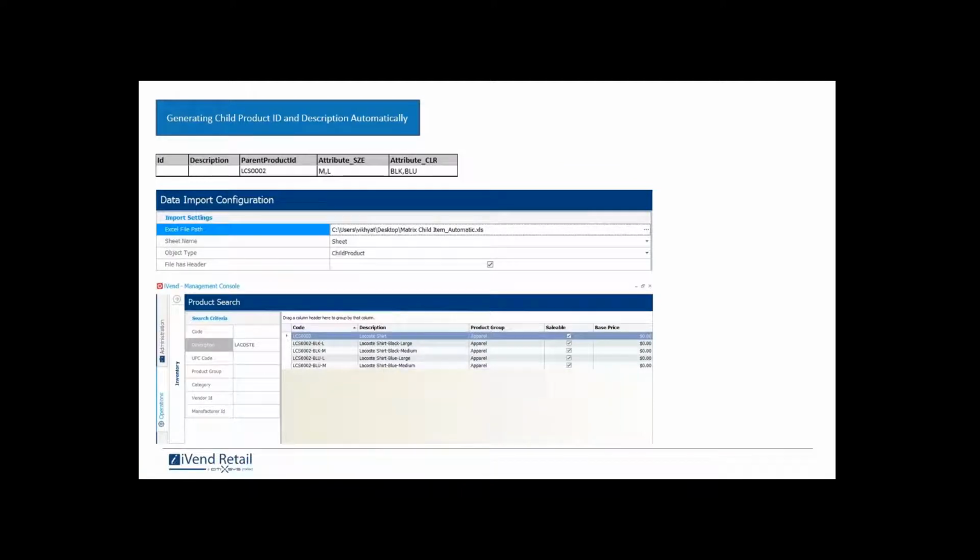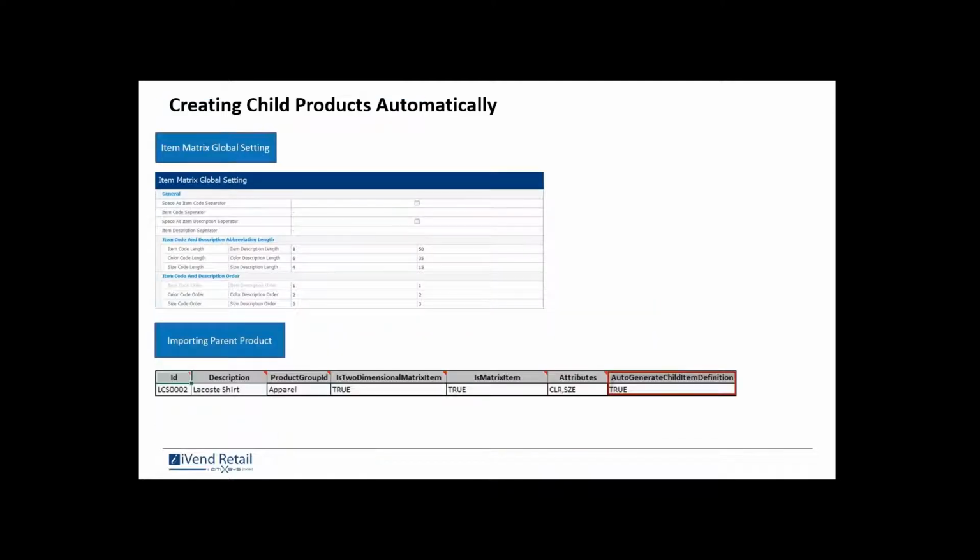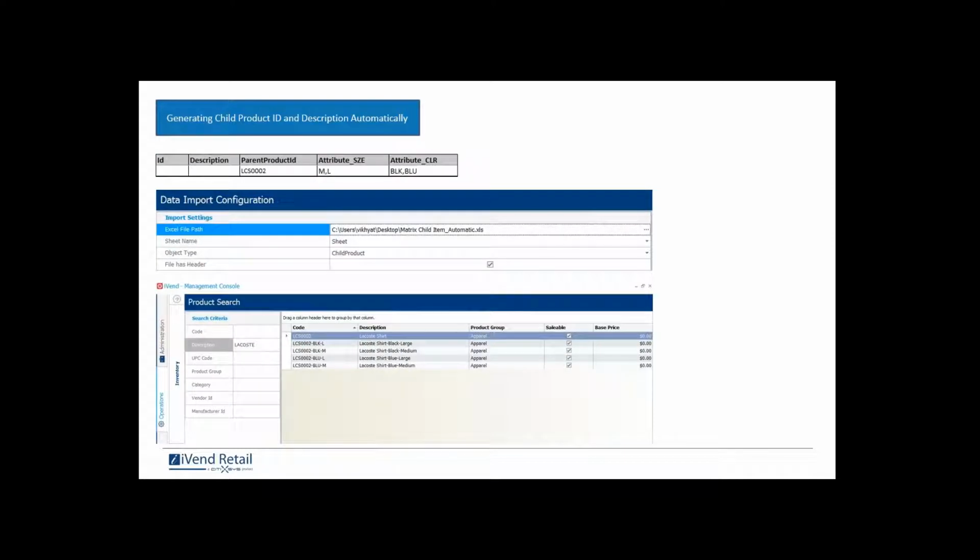Now for automatic products, when I'm defining the child product template, I have to keep the ID and description fields empty. The reason being, for the child products, these IDs and descriptions are going to be generated automatically based on the definitions we have done in the item metrics global setting. So we are going to keep these two fields empty.